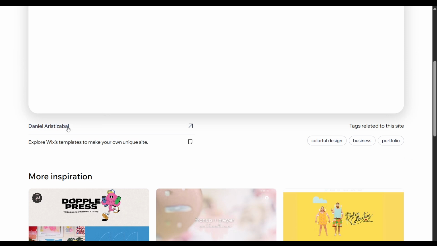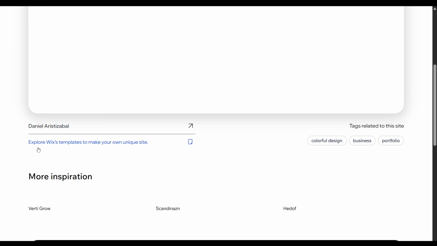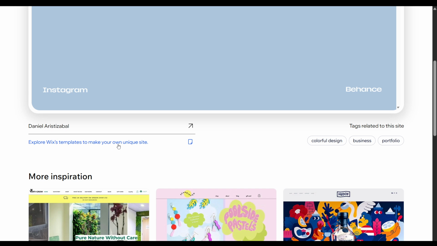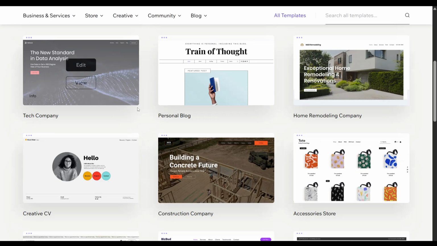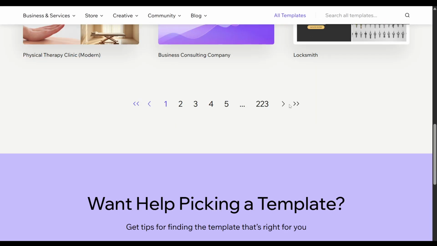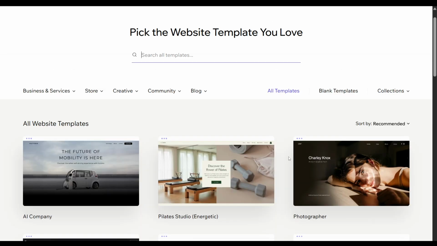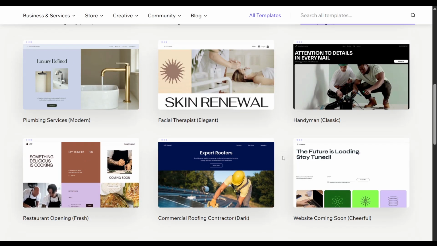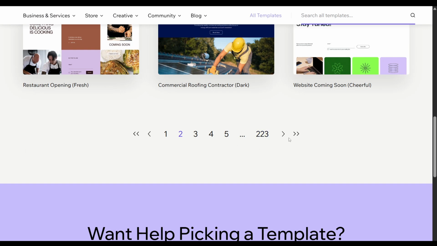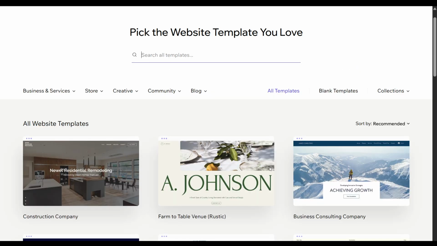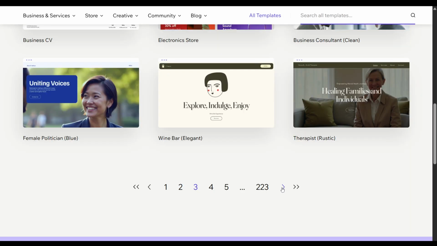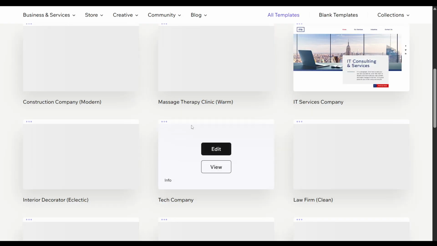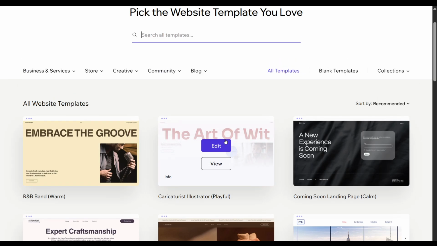To do this, look for the option to Explore Wix's template within the Inspiring Websites section. Clicking on this will open up a comprehensive catalog of available website templates. Here, you'll find a huge selection sorted into categories, ranging from business to personal blogs to online stores. Each template is tailored to different industries and purposes, ensuring that whatever your vision is, there's a template to match. Spend some time browsing through this collection. It's worth it to peruse various templates to find the one that truly aligns with your brand's identity and goals.